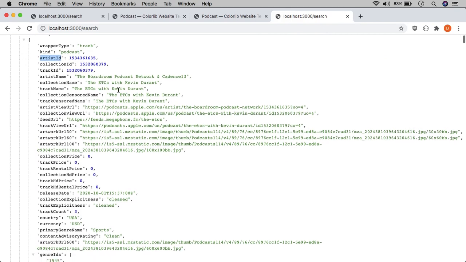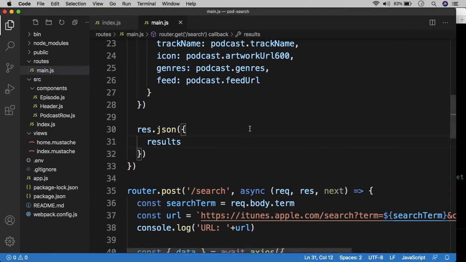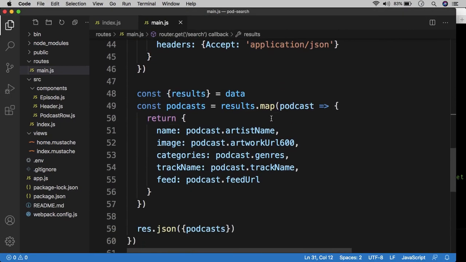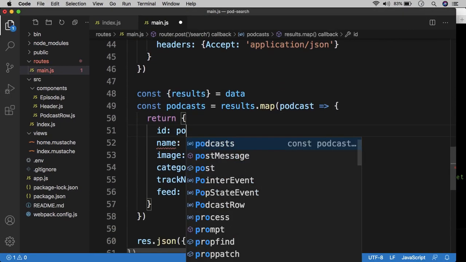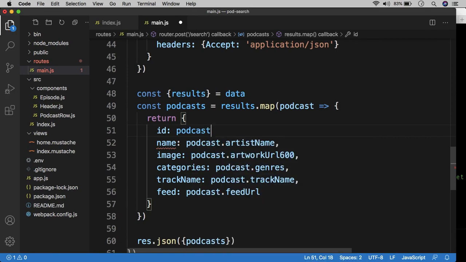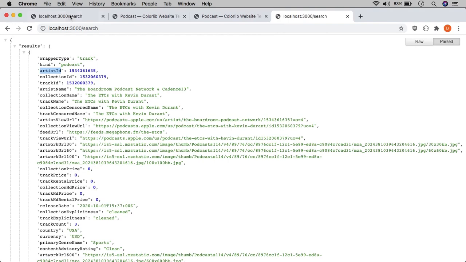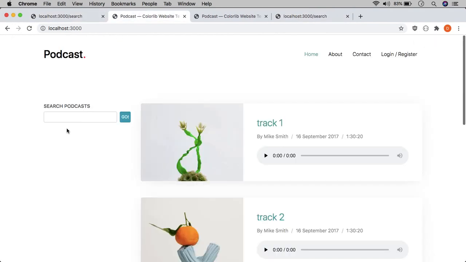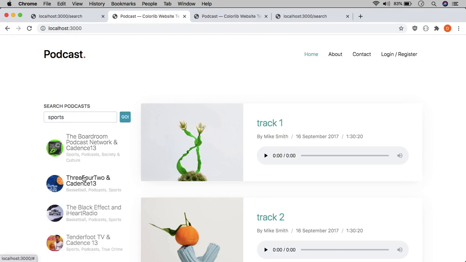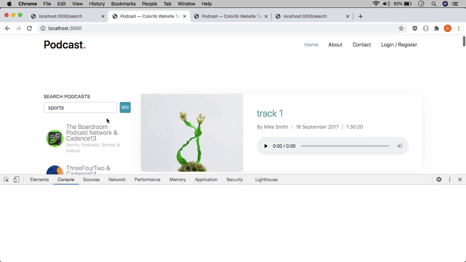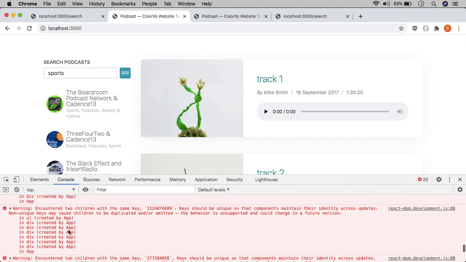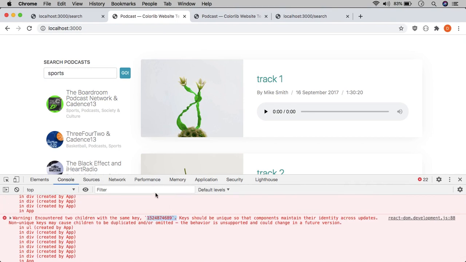Okay, so let's go back here to the API and set an ID as the podcast artist ID. And this ID is what will be used for the key iterator over here so we can get rid of that error. So let's go ahead and make sure that that happens. And now we're getting the artist keys are the same.